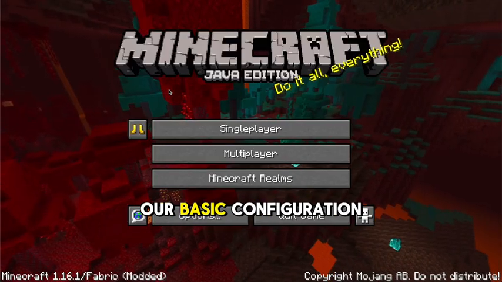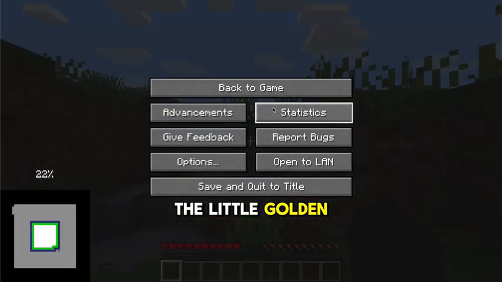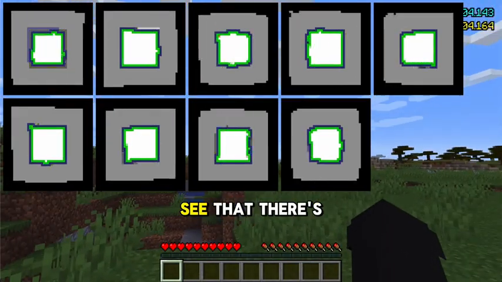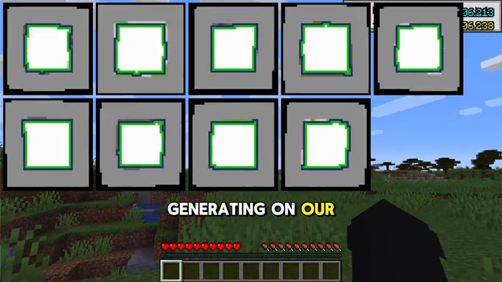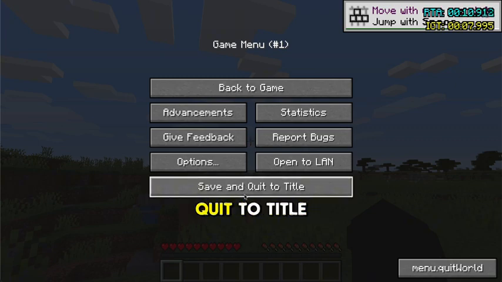Okay, so now that we've done our basic configuration, we can go over here, and this is the Speedrun button. So we click on the little golden boots. And initially, it's going to load us into a single world. And you can see that there are these other seeds generating on our screen. As soon as those are done generating, you can go over here and click Save and Quit to Title.